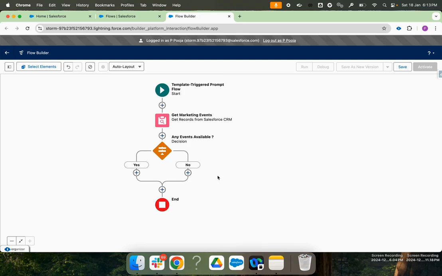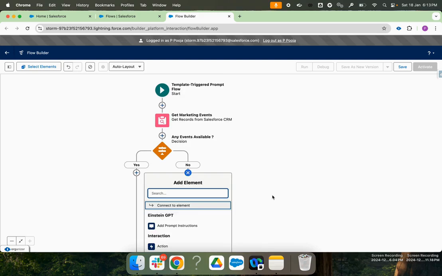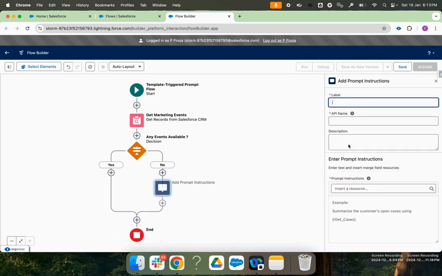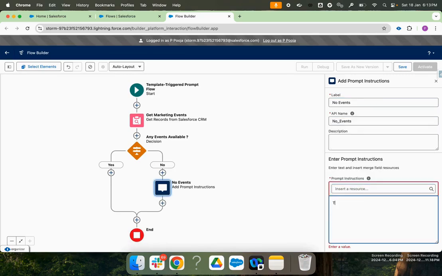Now let's add the prompt instructions for both the paths. For the no, meaning when there is no events available, we are simply adding the prompt instruction saying that there is no events available for this location. That's it for this path.